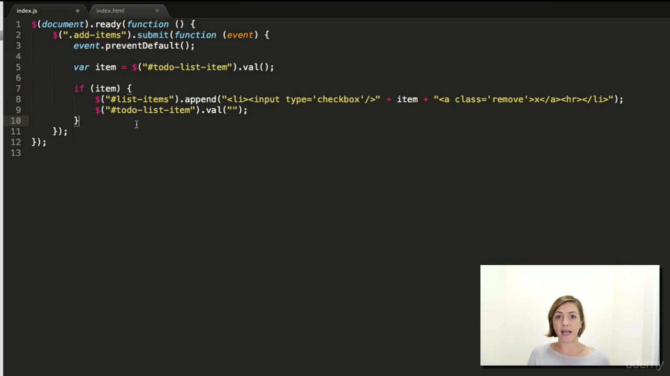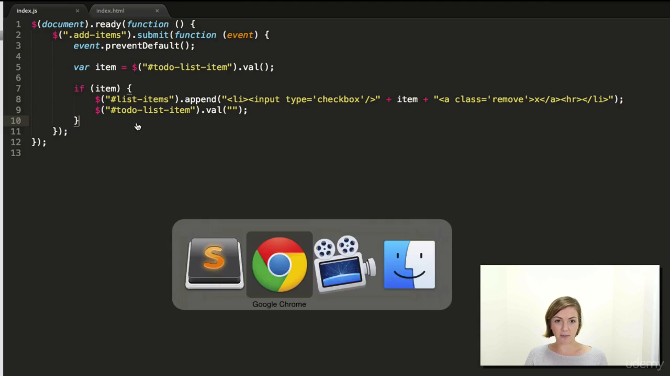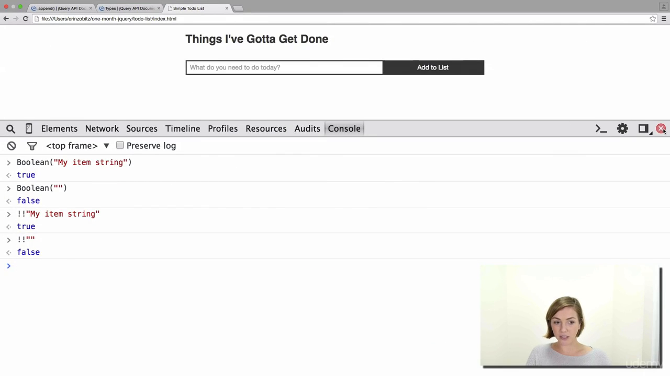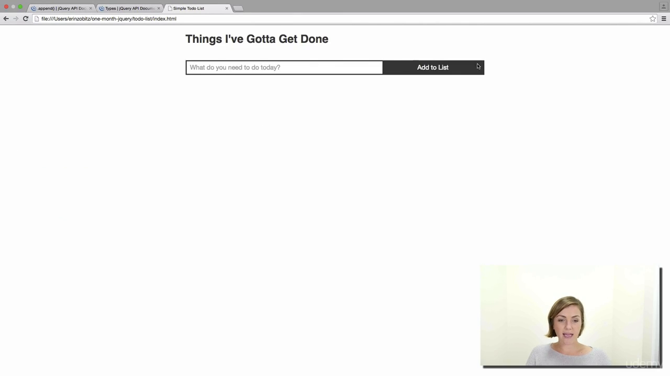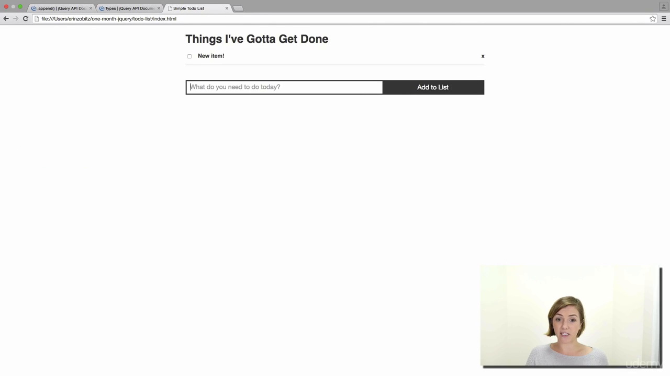We don't need to write an else statement in this case. We only want this code to run if the condition is true. So let's go ahead and give this a spin in our application. We can close the console. And let's try adding an item now. New item. That's still getting added correctly. And let's try to add an empty item. Now nothing is happening. This is the exact behavior we want.